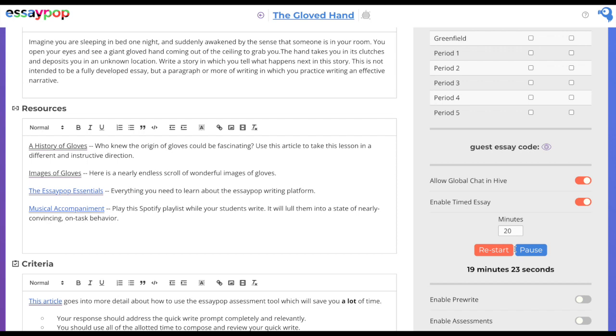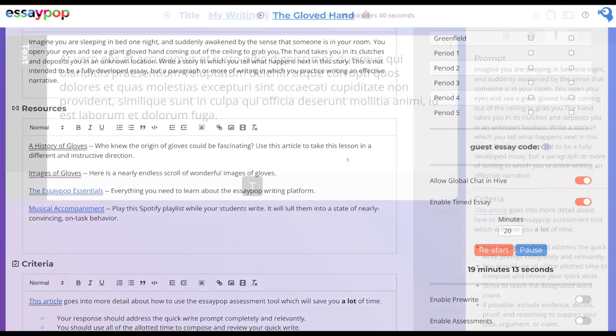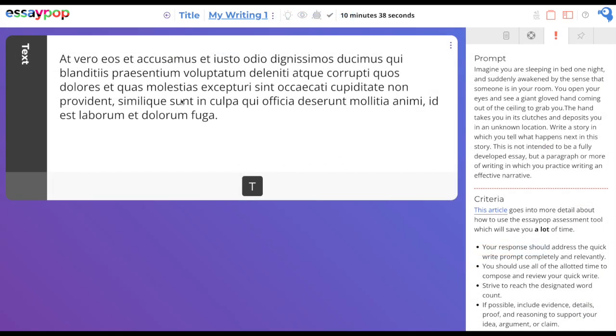Some students love being on a timer, some students hate it, but the fact of the matter is students do need to learn how to write comfortably in timed settings. And this is what it looks like from the writer's point of view. So again, they're writing in this nice comfortable text box here, and up here is where the timer shows up, and it counts down by the minutes and the seconds. So students are always aware of how much time they have to complete their writing.